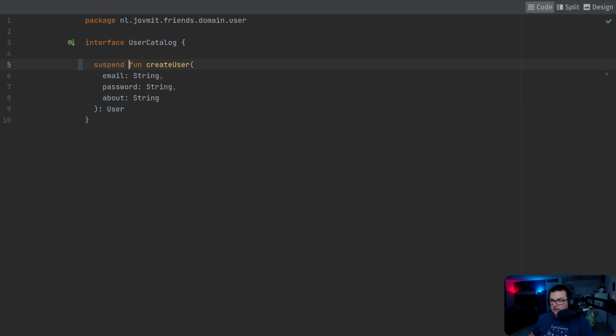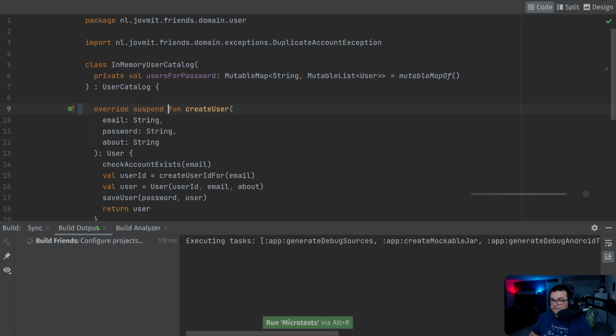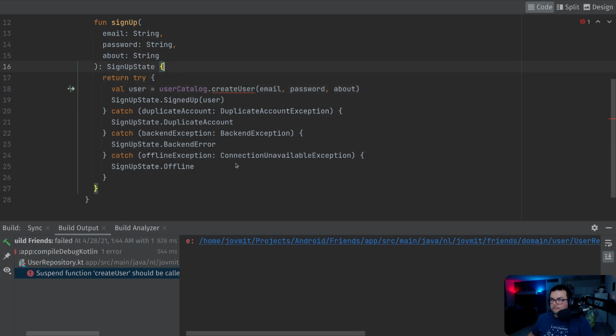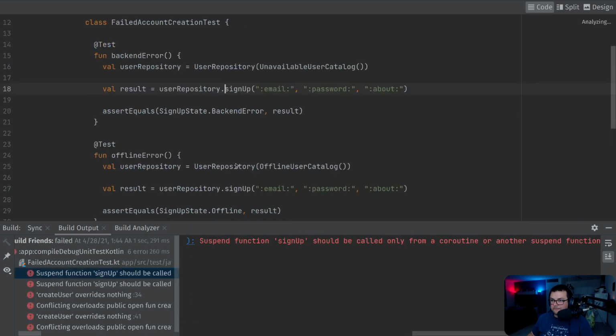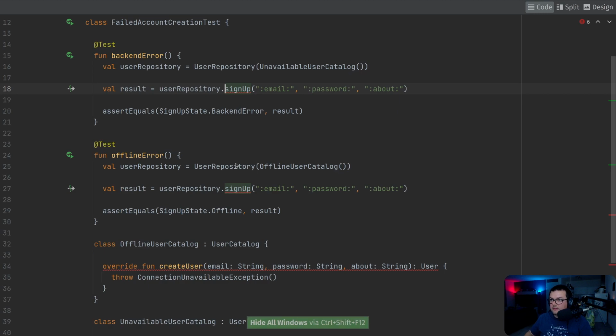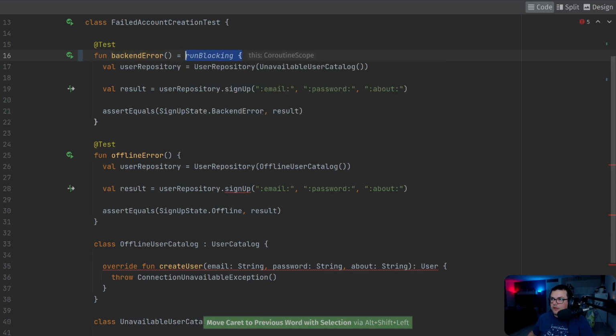And now if I run the tests, it will tell me all the spots that I have to update. So first of all, let's fix this. And then we can make the one in the user repository suspending as well. And now I have to update the tests. So basically in the test we are calling a suspending function, so what we can do is a runBlocking.